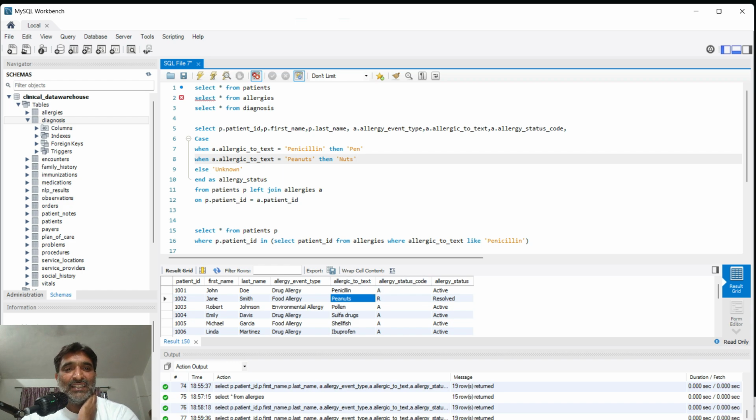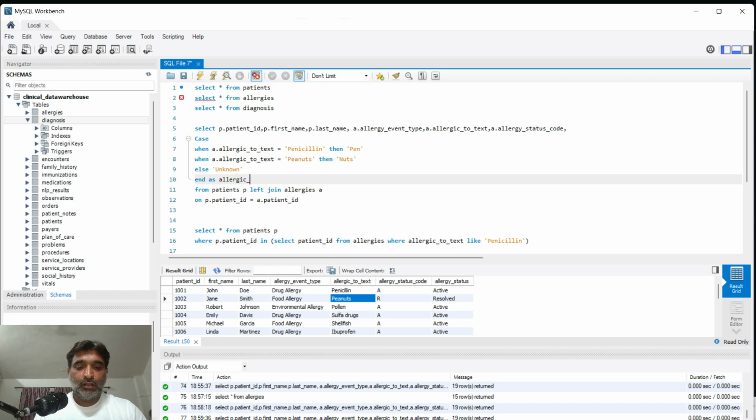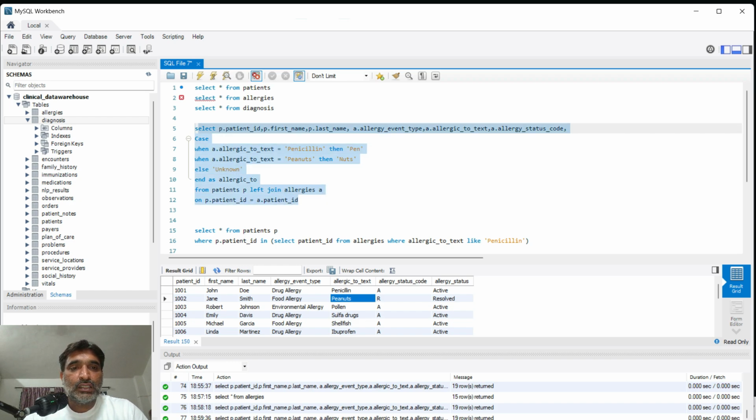Okay, and end as, let's not do allergy status. Let's give it some sensible name, because now we are talking about the stuff that they are allergic to. So end as allergic to. Okay, now if I run this, let's see what happens.